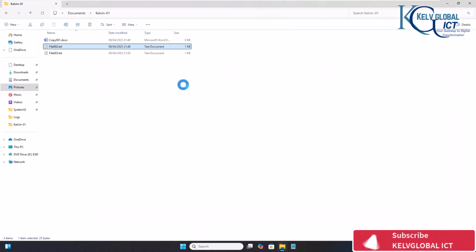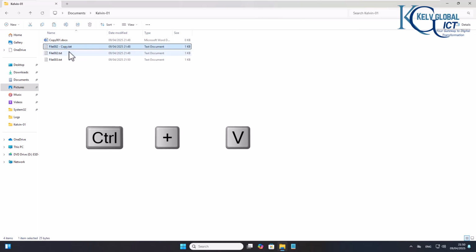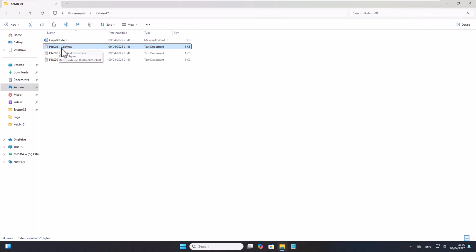under a different name. We can also do the same by pressing Control C on the keyboard and then Control V. What it does is create a copy of that document by attaching the word copy to it.